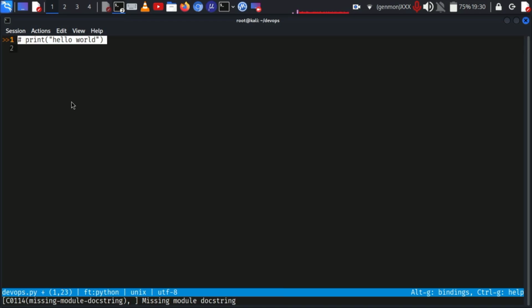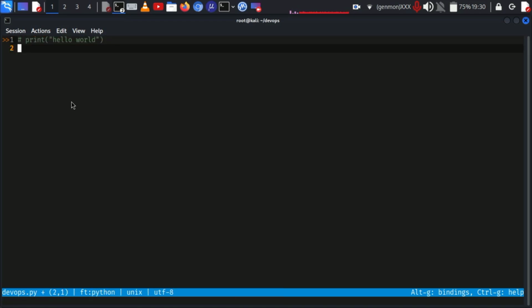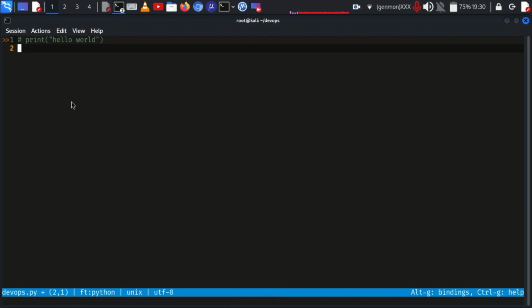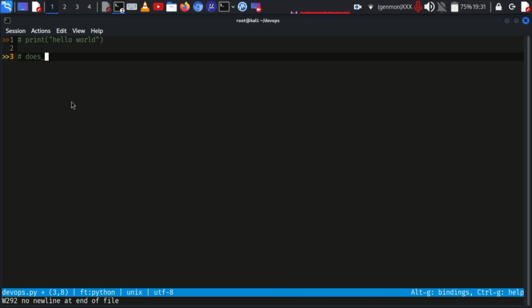I'm just going to comment it out. In programming, this is called a comment. Now you can see that my text appears green, because I've commented that line out. So that's how you write a comment. So what is a comment? A comment in programming is just a line of code that does not do anything. As long as you start with a hashtag, whatever you write here will not do anything.